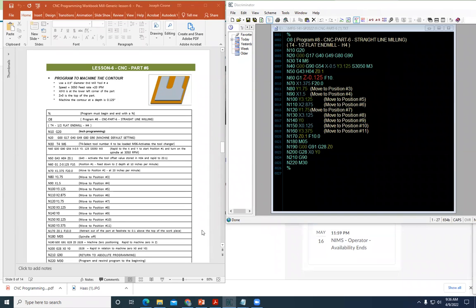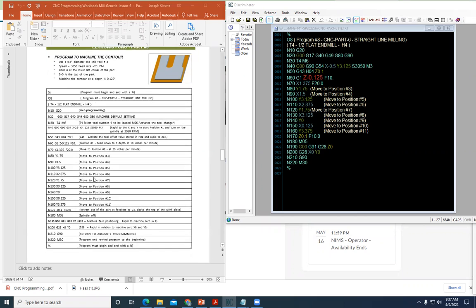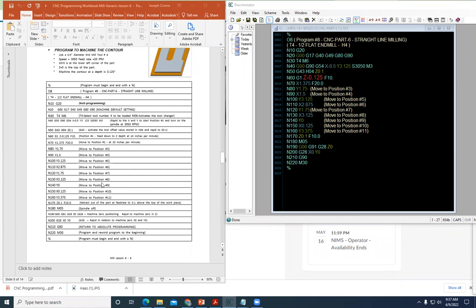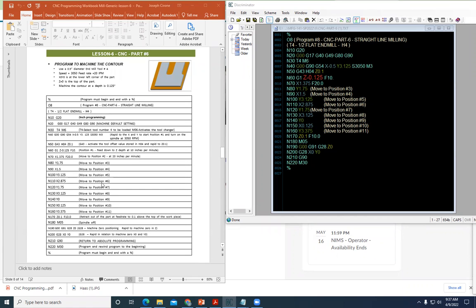Hi, Joe Cerrone, going through how to write part number 6 program. We're going to use discriminator software. You can download the discriminator software from Cam Instructor. What it allows us to do is to write the program and then to simulate it. In the lesson, they give you the coordinates and everything you need to write this program. So we're just going to write it just like it's shown in the lesson.